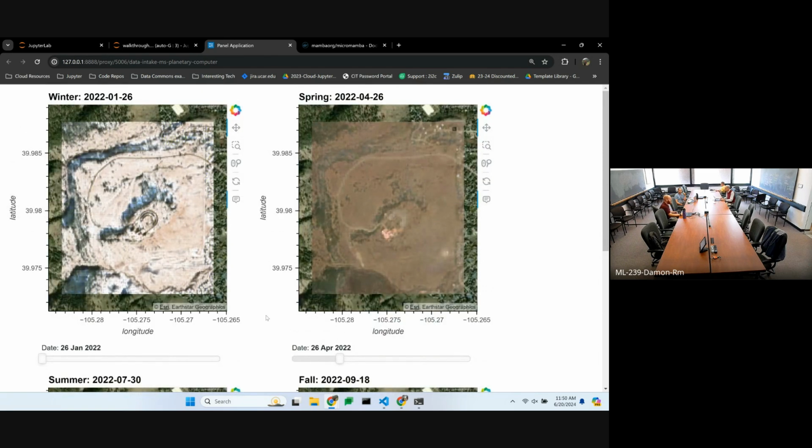But I can then share this with all of you so that you wouldn't have to build this container image yourself. You could just run it right on your own.